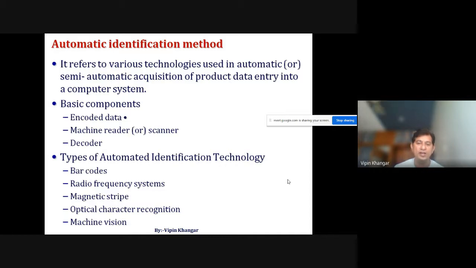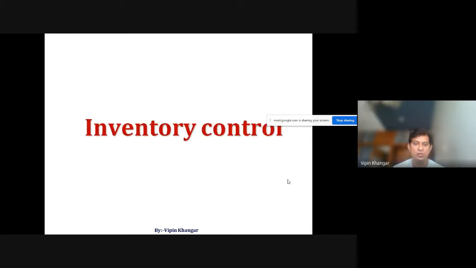So in automated identification, when you go to stores, barcodes are there, and your bill is directly generated through scanning. Radio frequency systems, magnetic tapes and strips are there. Generally these are used for AGVs and other things. Optical character recognition and machine vision are also used. Machine learning and artificial intelligence are being widely used nowadays.